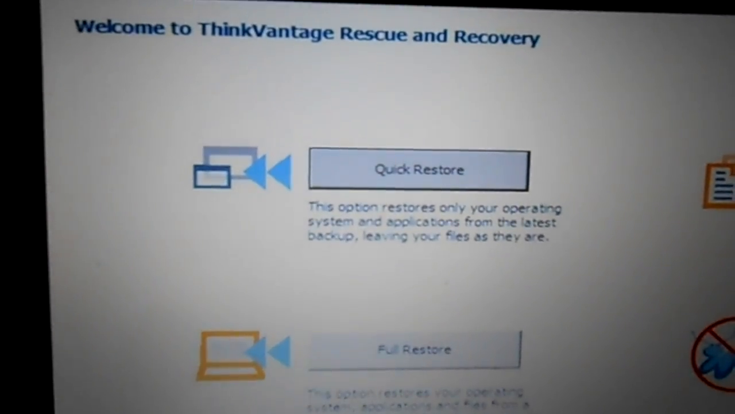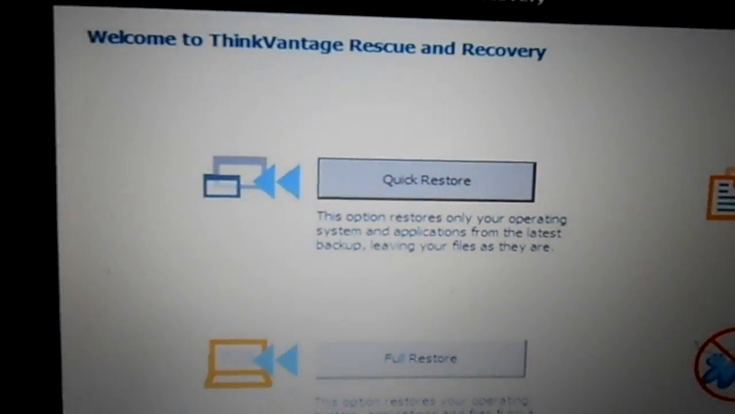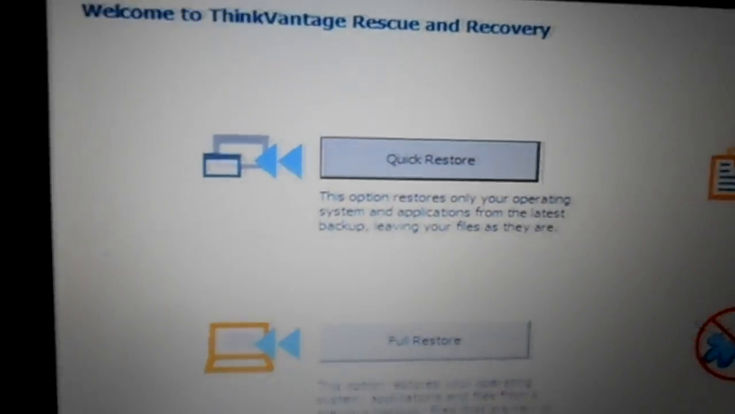It will just try to recover the operating system and fix any errors. So let's try it first. Click.